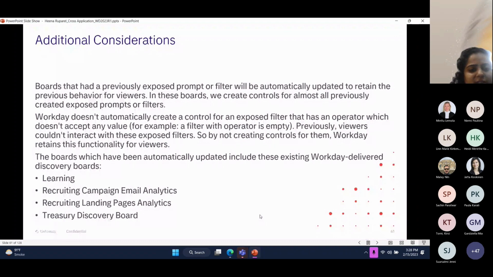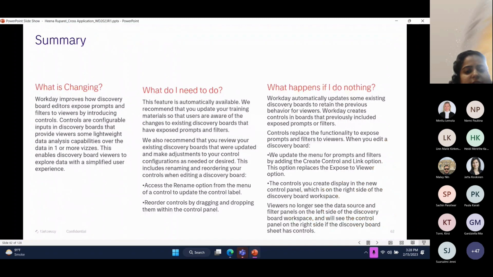There is no additional configuration needed; this feature is automatically available. And what happens if I don't do anything? Workday automatically updates some of the existing discovery boards to retain the previous behavior for viewers. So this is about the summary.